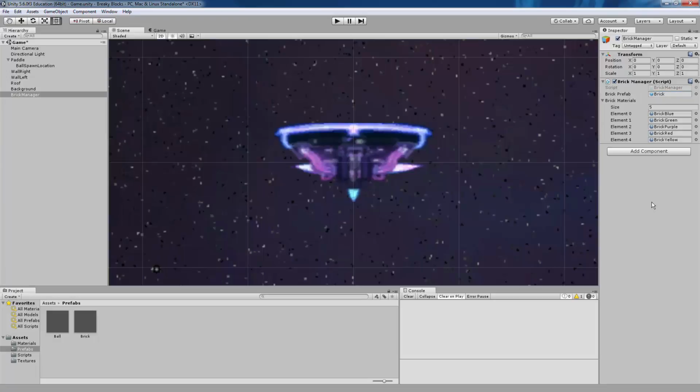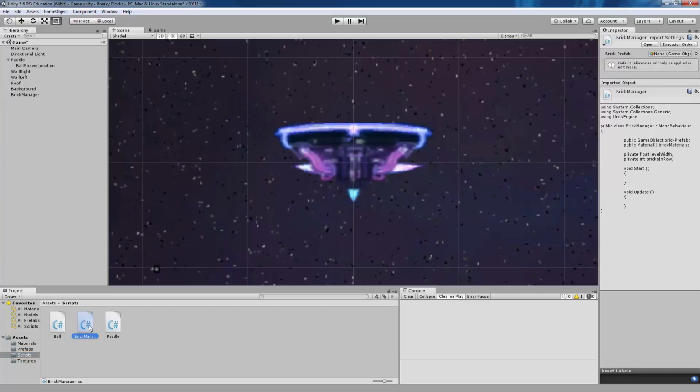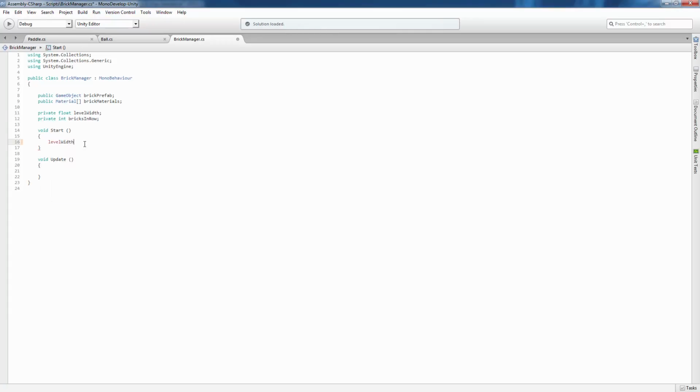Now we can go back into our brick manager script and organize for it to pick a random texture to apply to our brick prefab every time it creates a brick. And while we're at it, we're going to get it to create a row of bricks for us. Let's go. The variables we added to the script in the first pass now have all been linked up and are ready to be used.